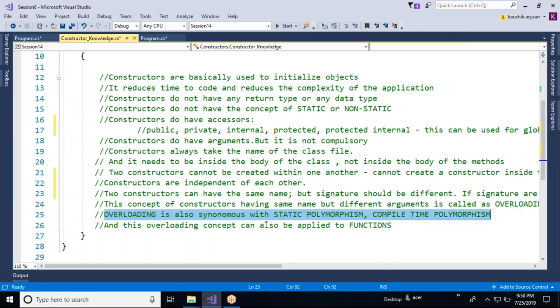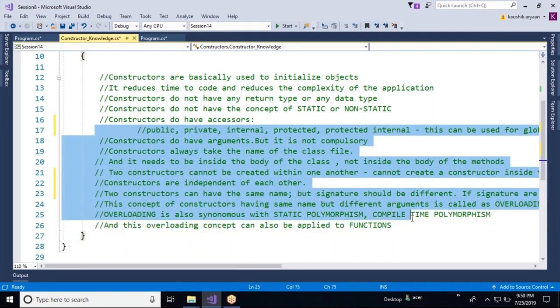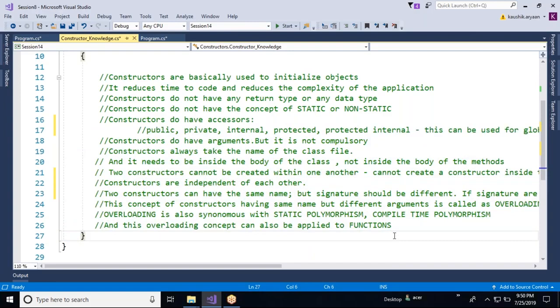And this overloading concept can also be applied with functions. I'm not showing you the overloading concept with functions because that's part of polymorphism. But I have to show you in constructors because I said that we can have n number of constructors. The only thing we have to ensure is that the constructor name cannot change. The name of the constructor is always the name of the class, but the signature has to be different, because the name will always come from the class file.